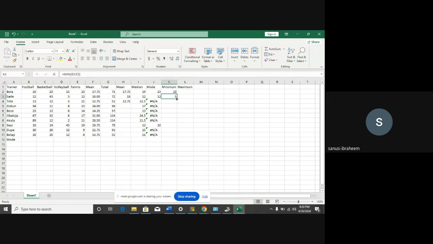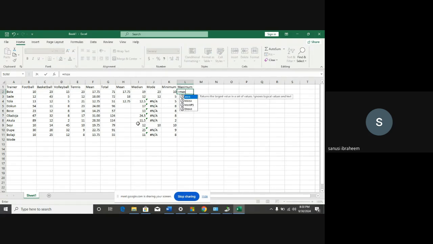I can click on it here now and do the normal autofill. Then I can have my minimum value. Now, for us to get our maximum value, equals to MAX. Max is the command to get the maximum value in Excel. Here it returns, like it is written here, the largest value, the highest value, the maximum value in this particular set of data.